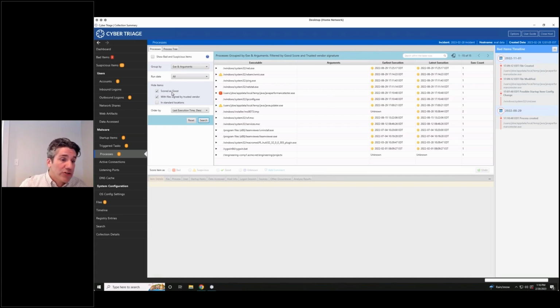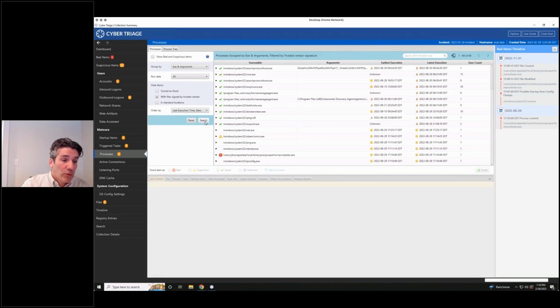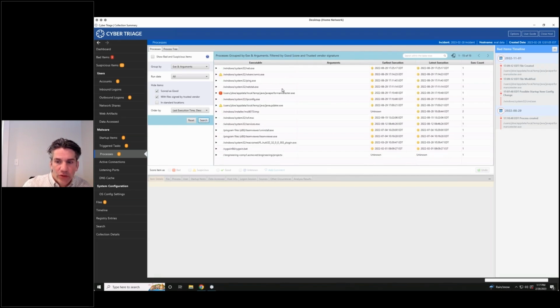If you want to broaden your scope, you can change the time. You can maybe remove the scored as good, and that will get you many more things on here that were running even sooner than that, but maybe more false positive prone or less interesting for you. There's of course living off the land things here, but again, for your first pass, focus more on the things that are anomalous.